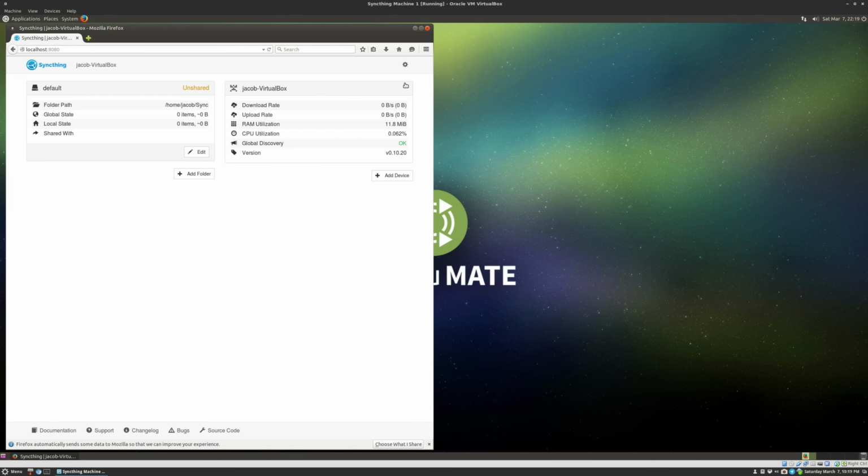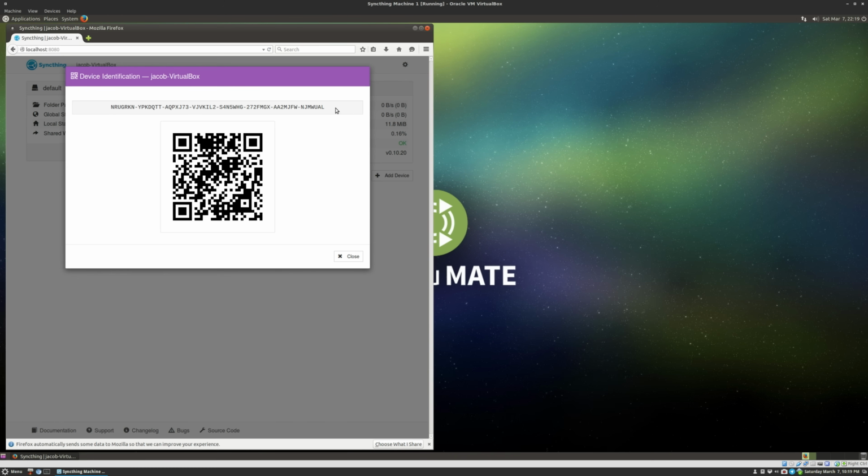So what you want to do is go up to this little menu in the top right and click Show ID. Now, anyone who you want to sync with will have to have your ID, and you will have to have their ID. So the first thing you need to do is send this to the person you want to sync with. So I would copy it maybe, and then open up Skype or Facebook Messenger or Telegram, or whatever you use to talk to people.